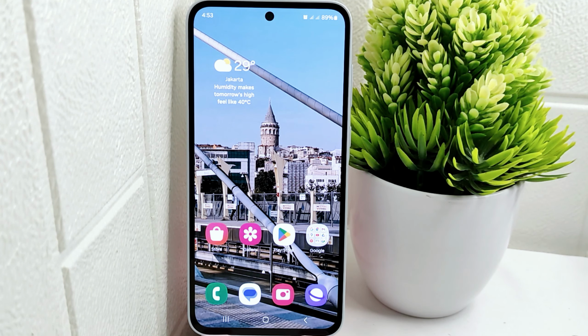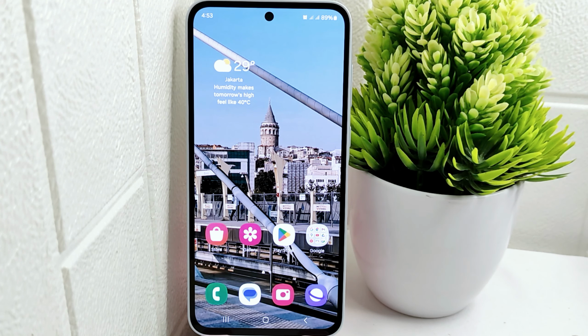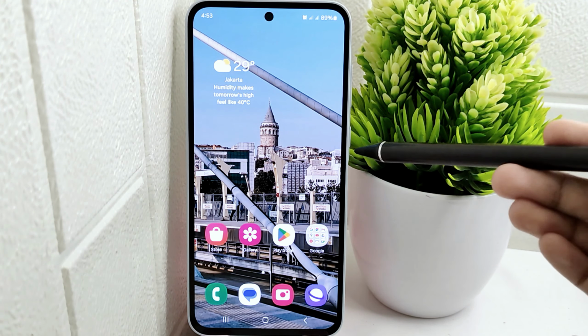Okay, hello everyone. Here I want to provide a tutorial on how to add Google Widget on home screen on Samsung M35 device. Well, Google Widget can be customized to display personalized content based on your preferences and interests. This allows you to see relevant information and updates tailored to your needs without having to search for it manually. Okay, so let's go to the tutorial.